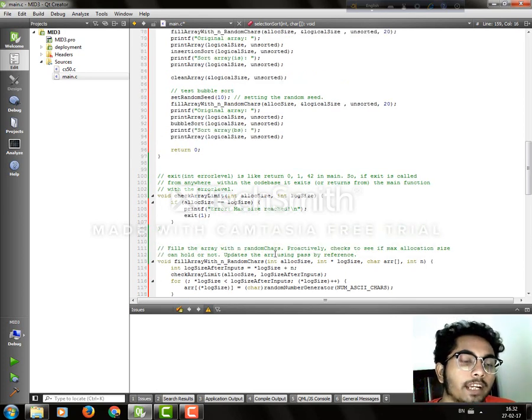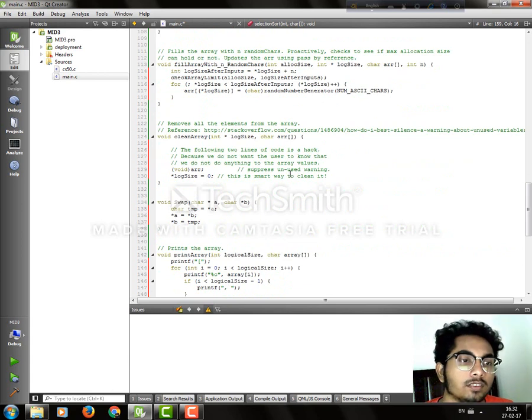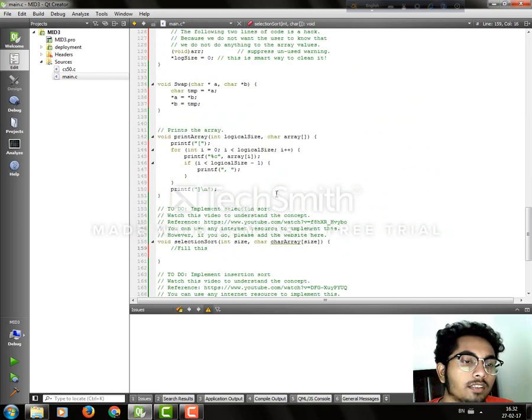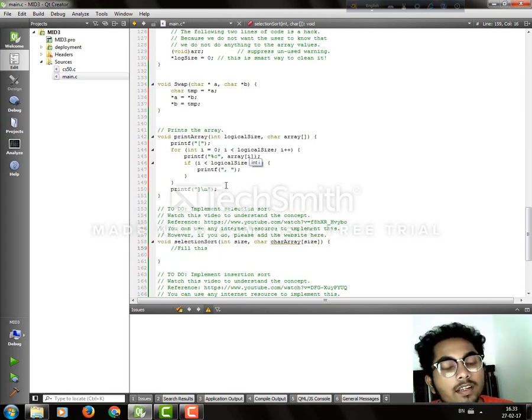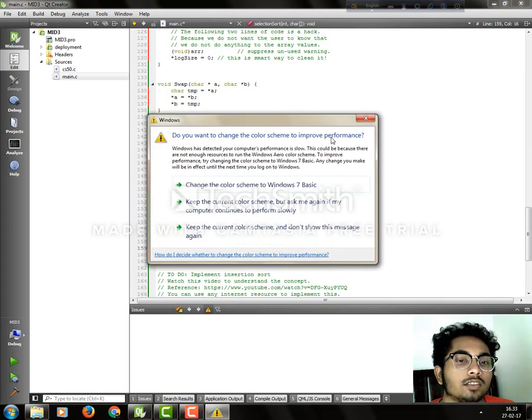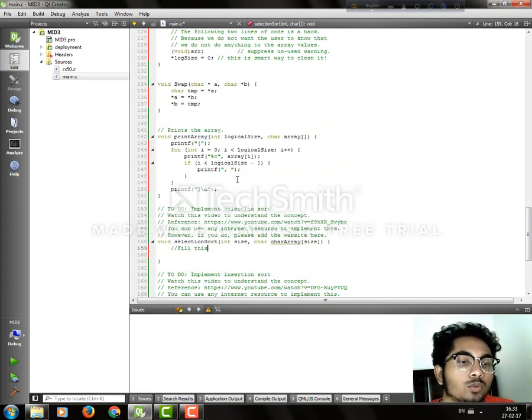After that we have the print array function. We have worked with this in the previous problems also. What the print array function basically does is that it uses the random characters or numbers that have been generated and prints those inside the brackets here. It uses the for loop and an if statement to print each number and a comma after it, but we don't want to print a comma after the final number, so we use i less than logical size minus 1. So there is no comma after the final number.